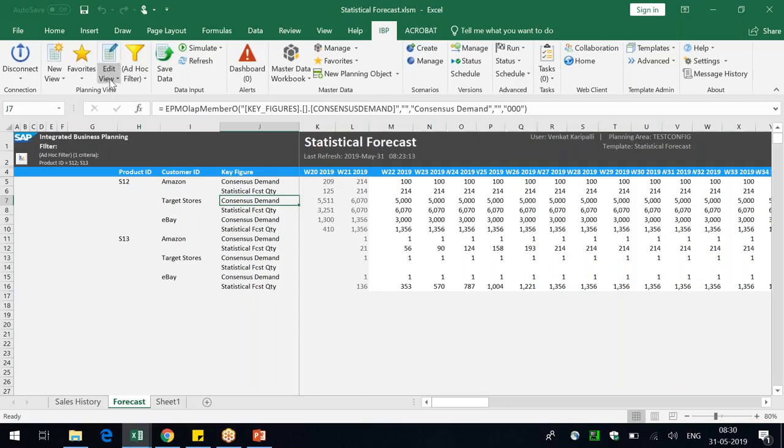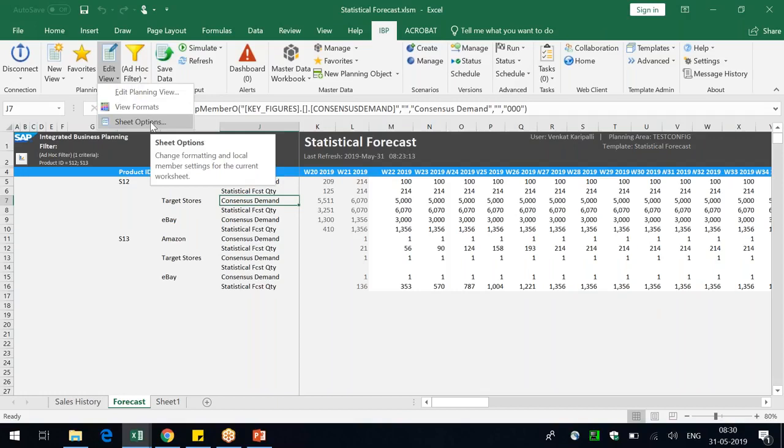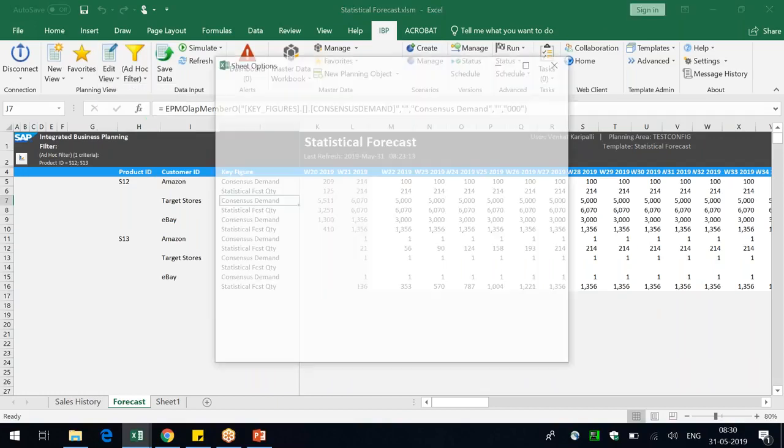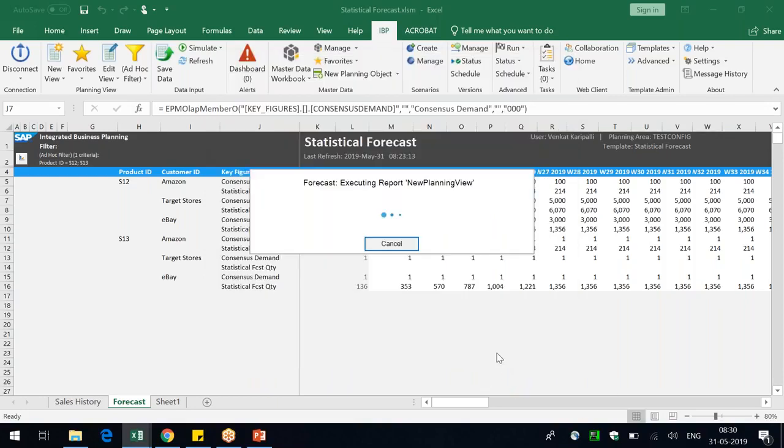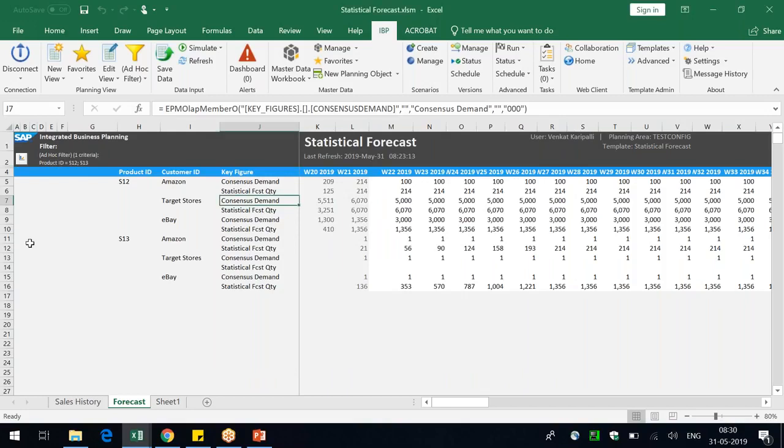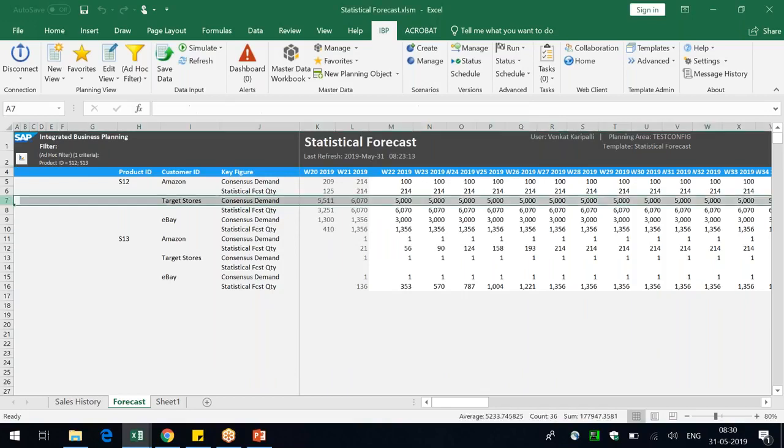So I'll show it to you. But before that, you need to go to the edit view here, and you have to tell the system that I'm using some local member key figures. Edit view, sheet options, activate local member recognition. So now it will understand local members.